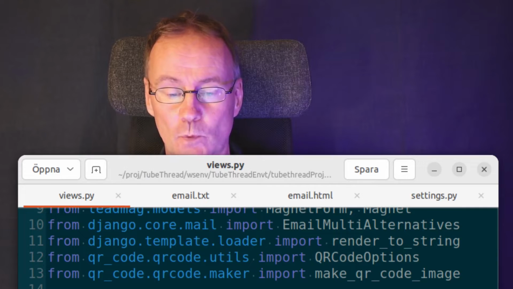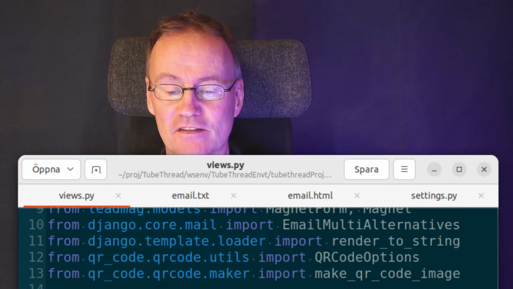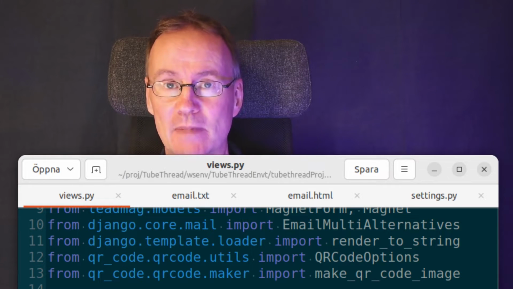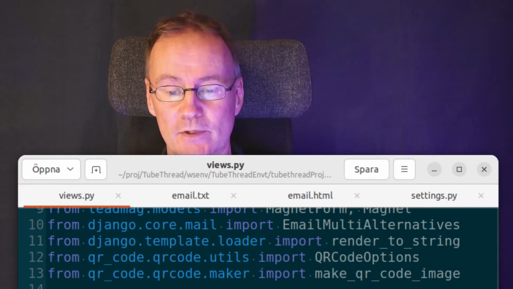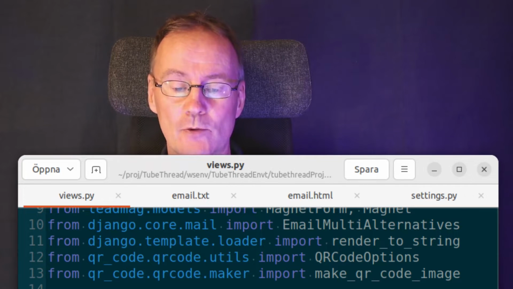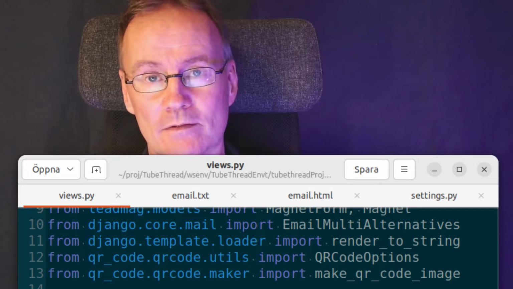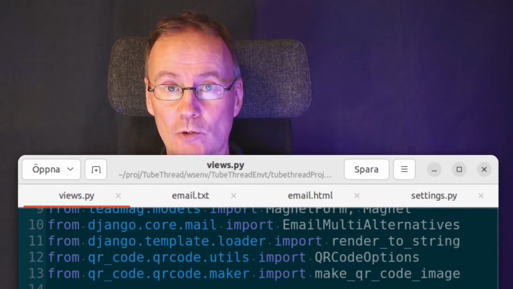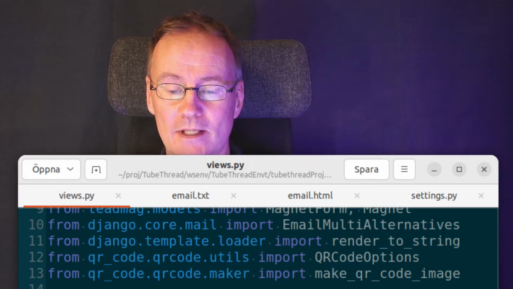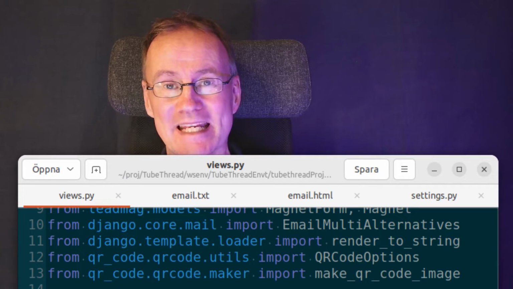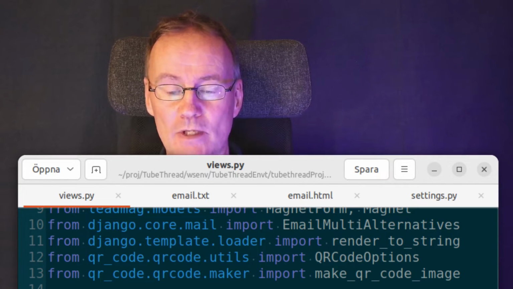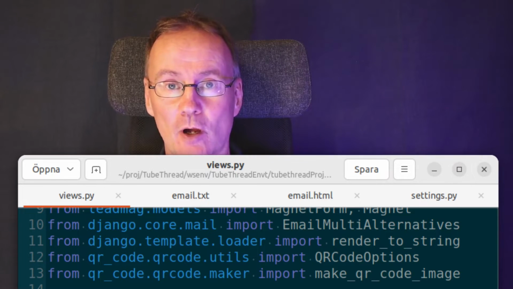We start off with EmailMultiAlternatives, which is a class to create our multi-part emails. The template renderer is used to write our emails based on templates, one for text and one for HTML. QR code options carries details about the input parameters to the function call that creates the QR code images. Make QR code image is the actual creator of the image.